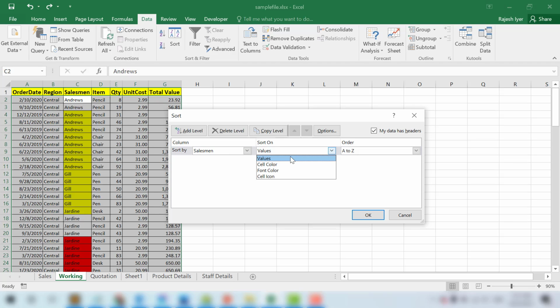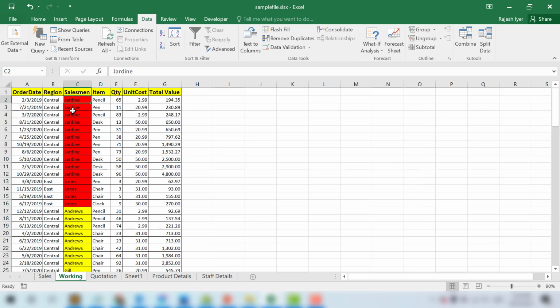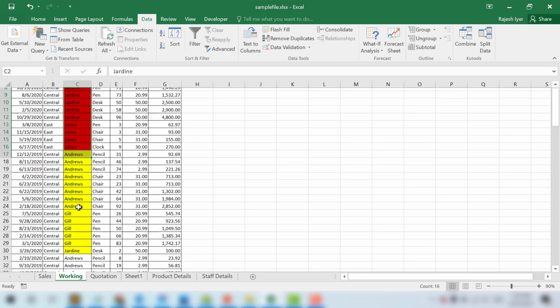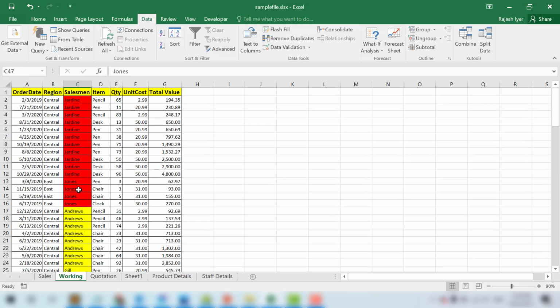So instead of values I say cell color, and then order-wise I can say first I want red on top. Then I'll add one more level, same column, and say now I want the cell color yellow to be next, and then I say okay. So it will by default sort all the rest of the cells based on these colors. It will get first the reds and then the yellows, and then it will go on to the rest of the no-color cells. So these are the options available in sorting. Remember, only if you practice will you explore more options.